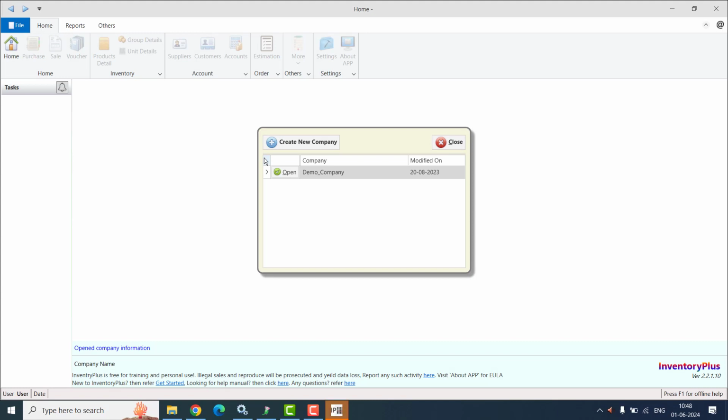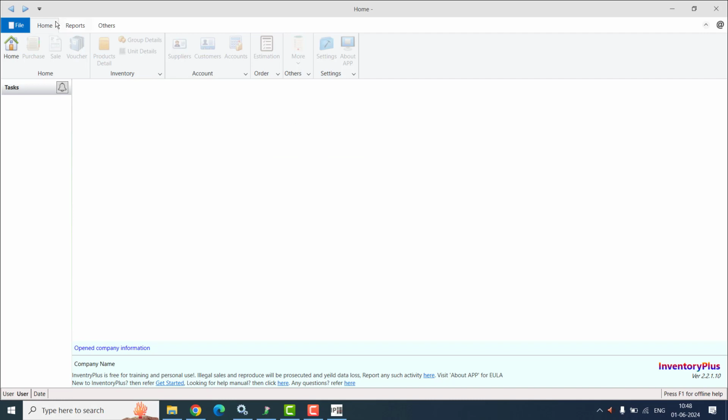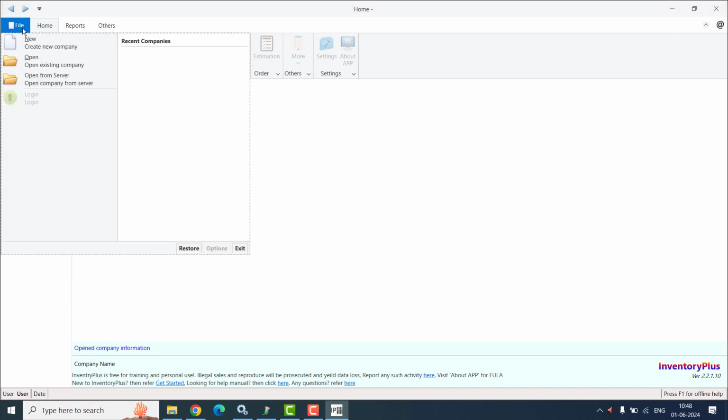After it opens, you get one window asking to open an existing company. By default, the demo company will be there, and there is a create new company option, and a close option. You can create from here also. I will show another one. Just close this one. There are menus, File. Here you can create a new company, otherwise open an existing company. This is for LAN, open from server.